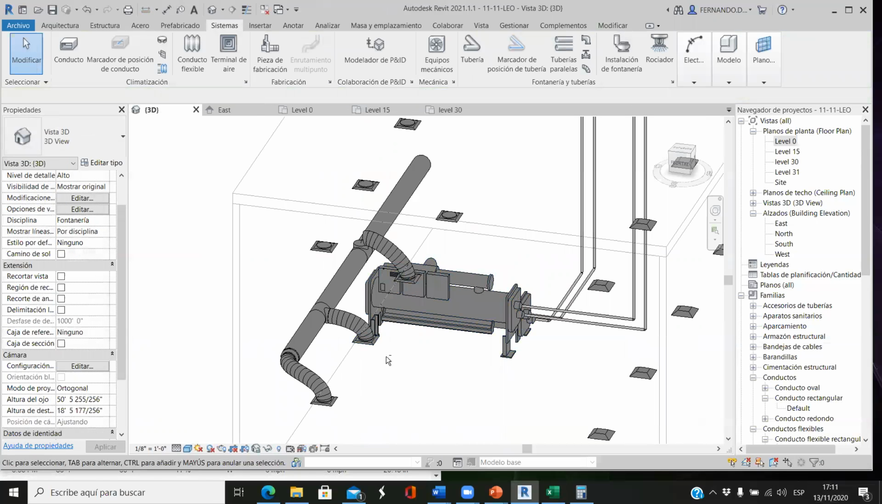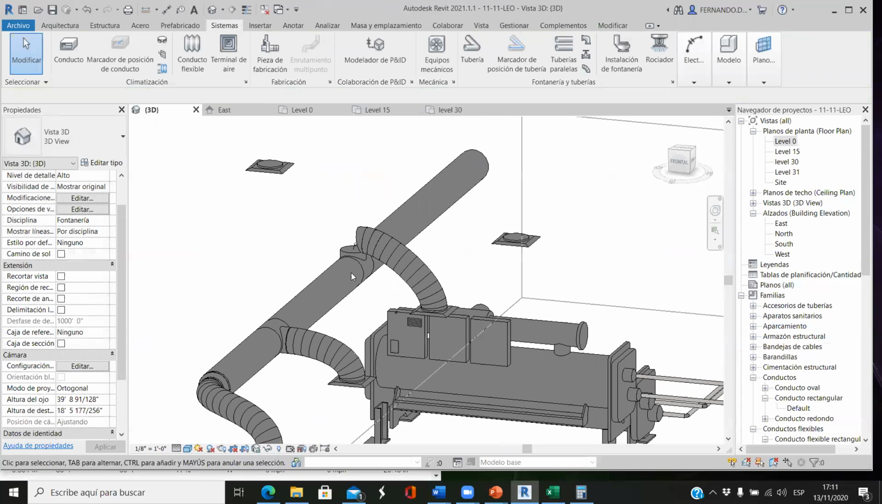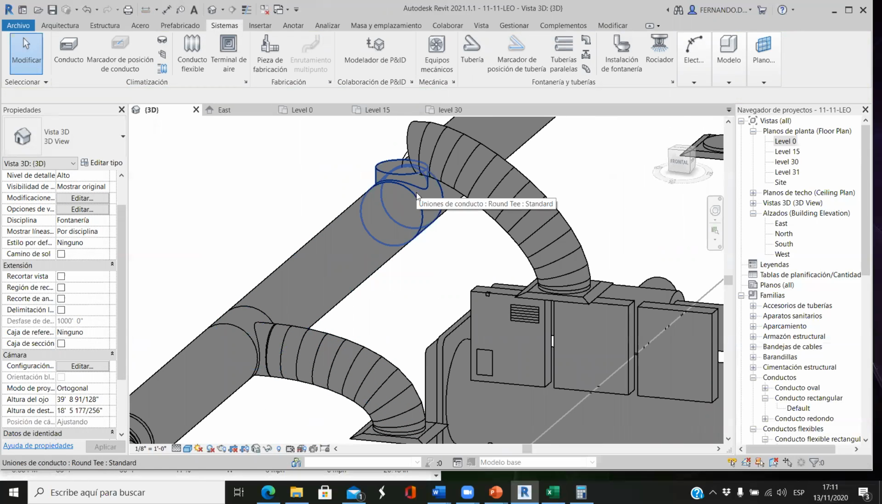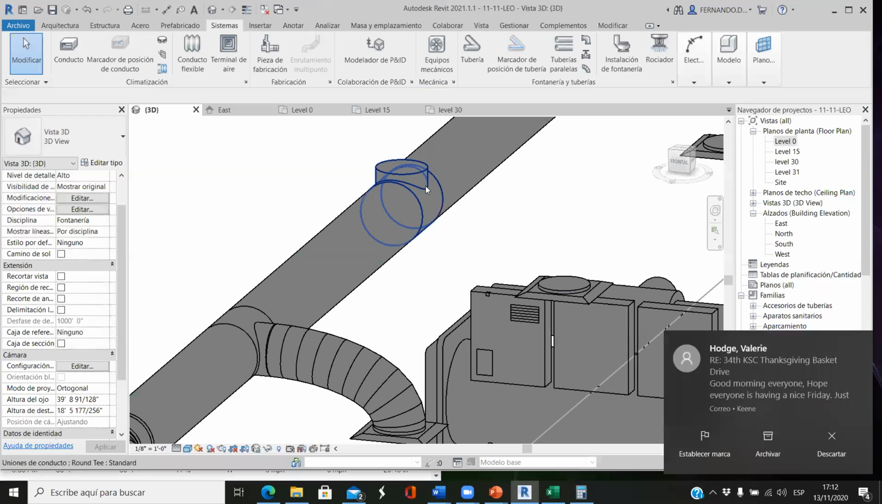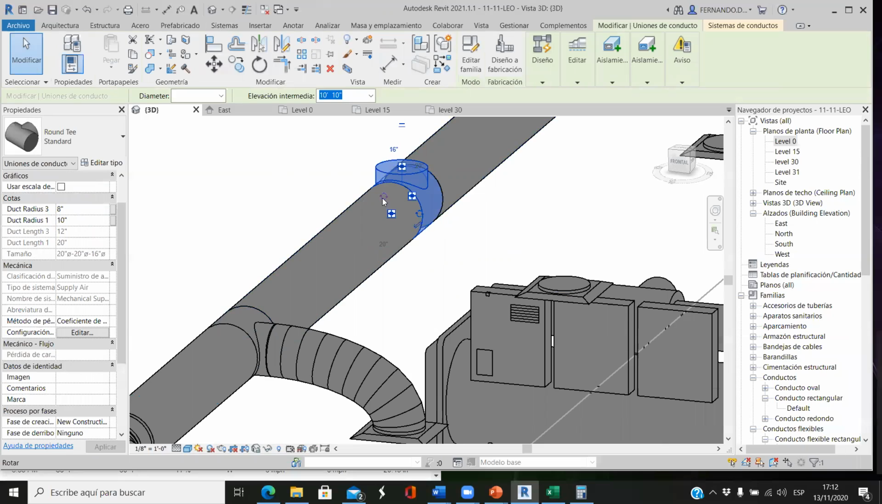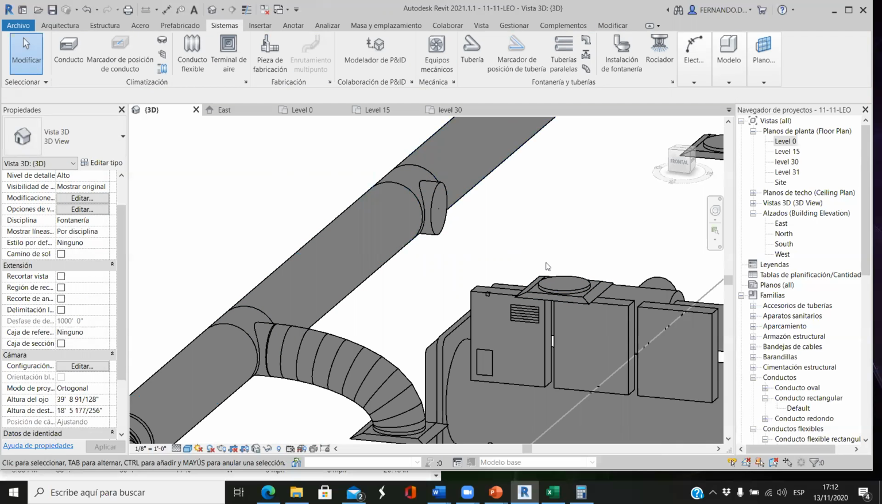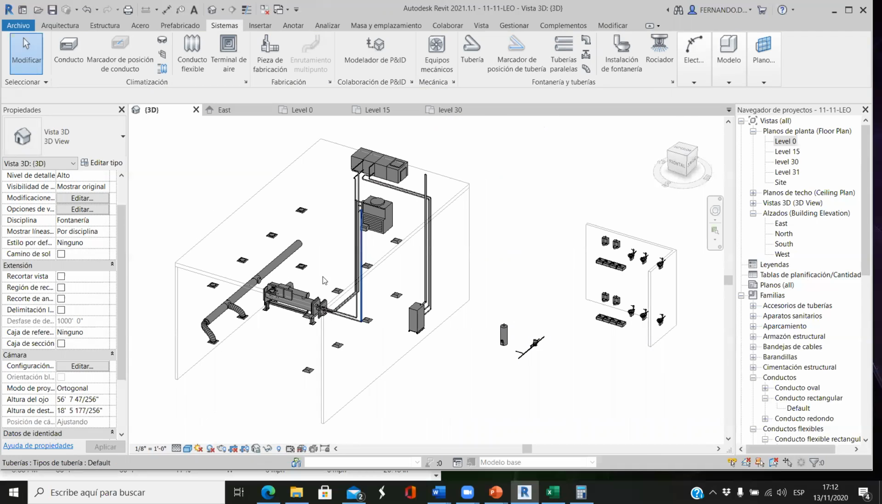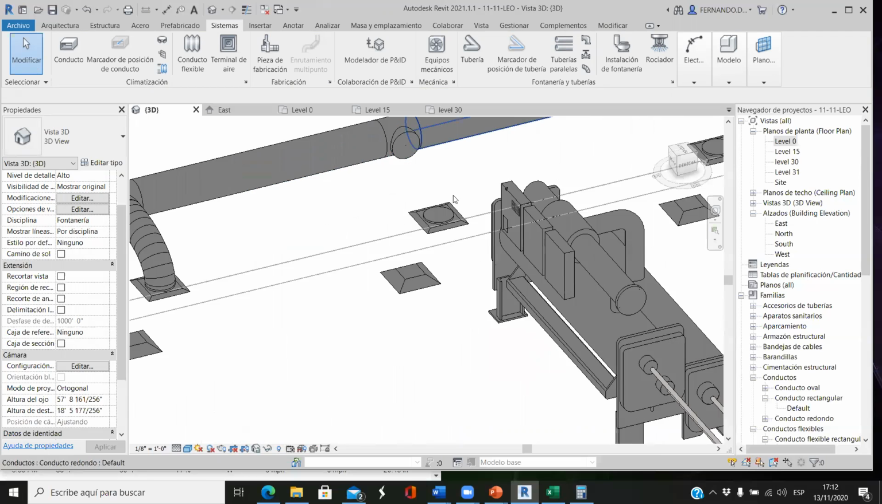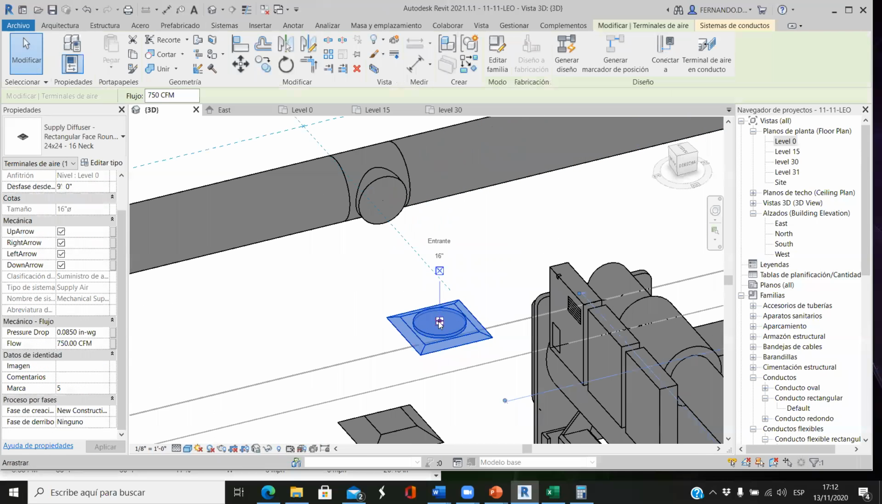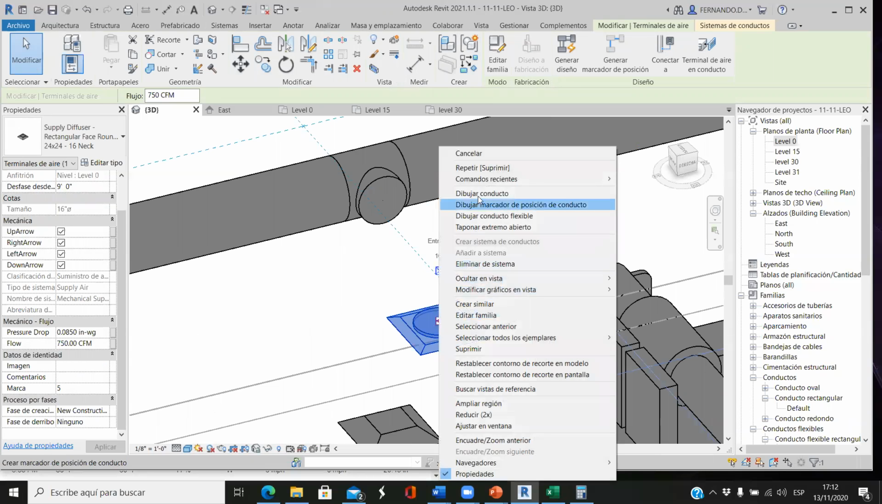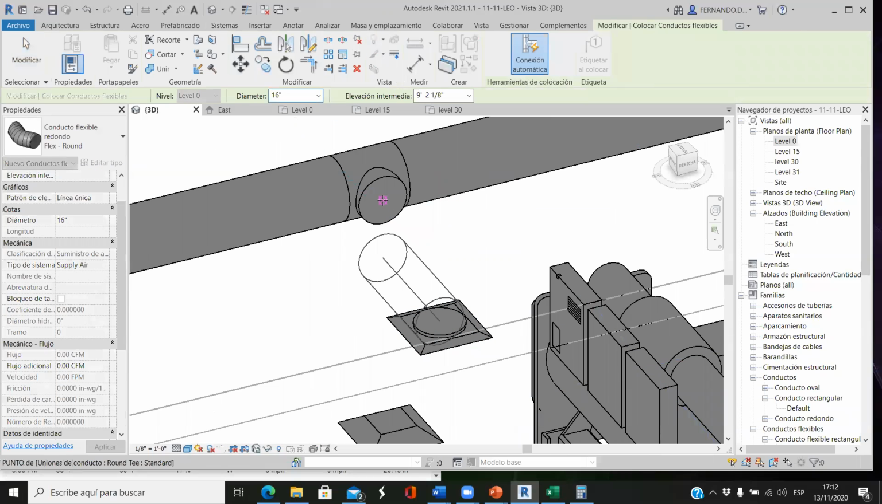But now on the 3D, you see how it doesn't work because we need to rotate this T towards the diffuser. So on the 3D, we can delete this. And then if we select the T, here you see that there's a rotate. So we rotate this 1, 2, 3 times. So now the T is facing this diffuser. So if you draw the flex duct, now it works.